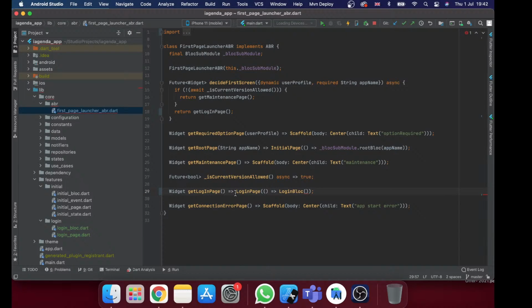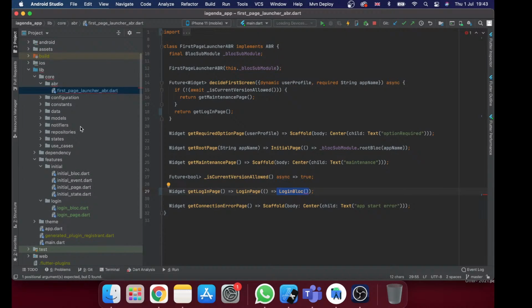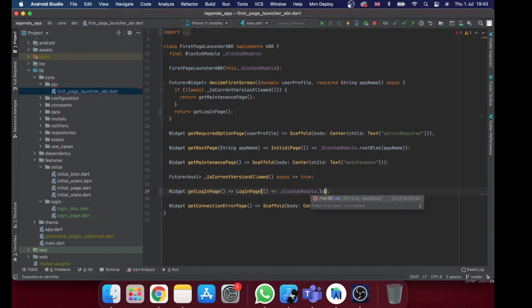The thing is that I don't like to create the objects directly wherever I use them. I have made for this project something called dependency injection, right? So with the use of a module that I have already here, I will get this block. So I'll say block dot get, I'll just call it login block, right?